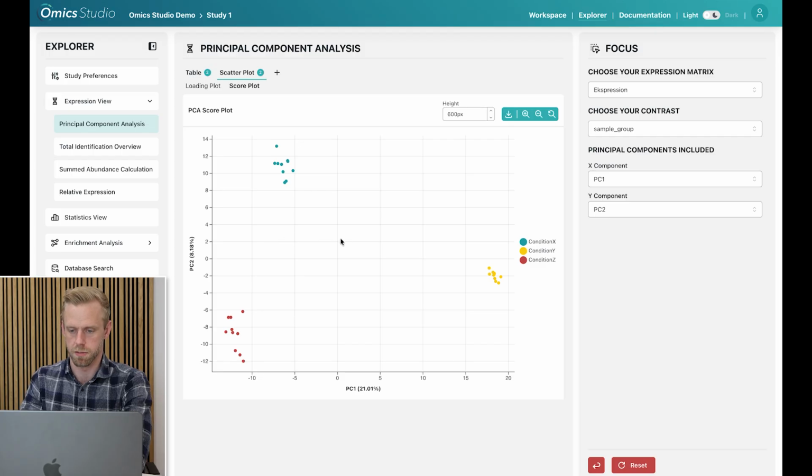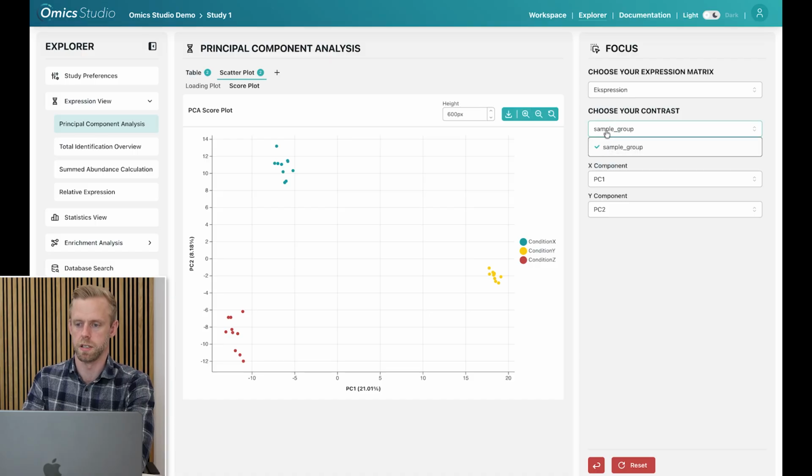And what is very nice with this cell study is that we can actually see some nice clustering of the different sample groups. But this would also be where you potentially could see an outlier if we had a sample that was very long away from everyone else. And you can switch between different contrasts. We only have one, so that makes it easy.